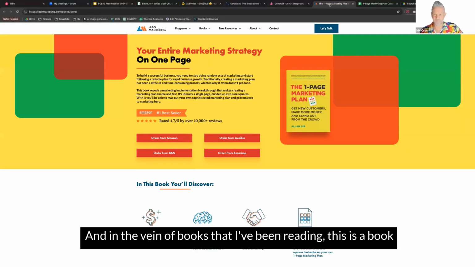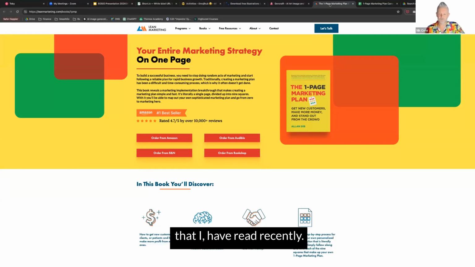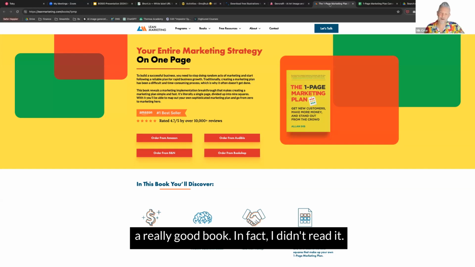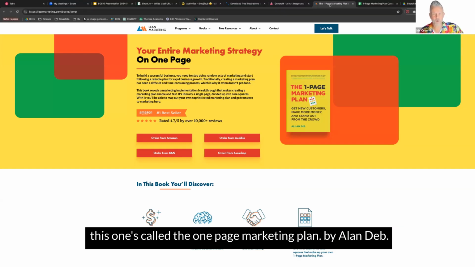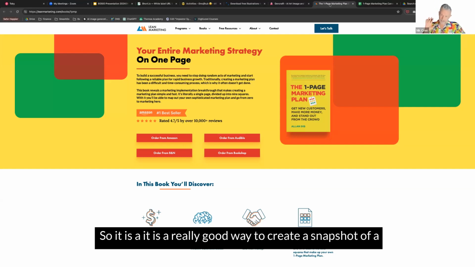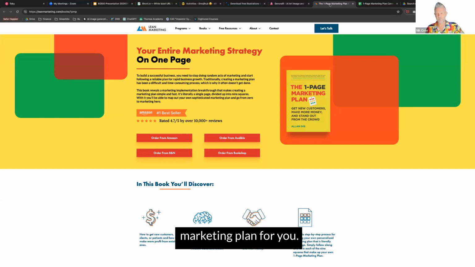And in the vein of books that I've been reading, this is a book that I have read recently. It is an older book, but it is a really good book. In fact, I didn't read it, I listened to it. A lot of my reading happens in the car while I'm driving. This one's called The One-Page Marketing Plan by Allan Dib. So it is a really good way to create a snapshot of a marketing plan for you.